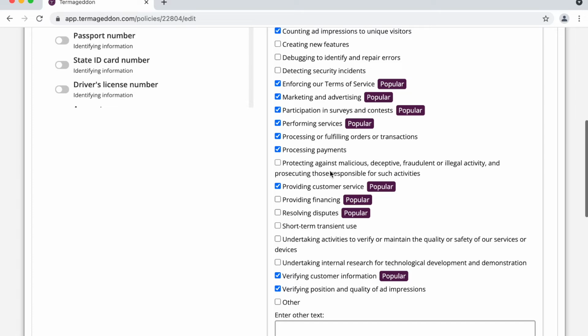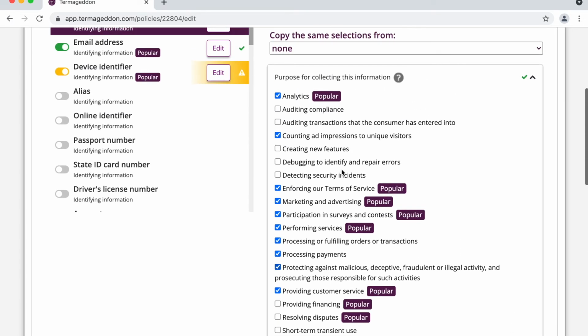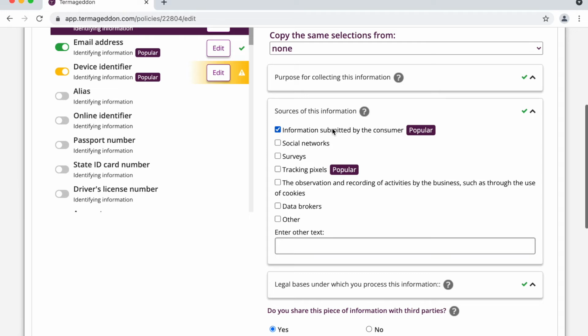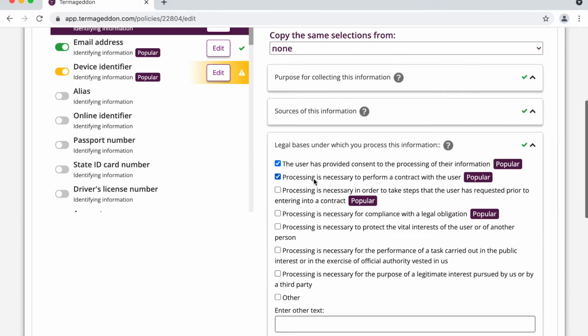And then we may also collect IP address to protect against malicious, deceptive, fraudulent, or illegal activity. So I'm going to select that as well. I'm now going to minimize this section and go to the next section. What's the source for how you collect IP address? Well, this is not information submitted by the consumer, because no one ever takes the time to fill out a form and type out their IP address. That never really happens. IP address is collected behind the scenes through tracking pixels and the use of cookies. What's the legal basis under which you process the information? I'll just leave this as the users provided consent to the processing of their information.